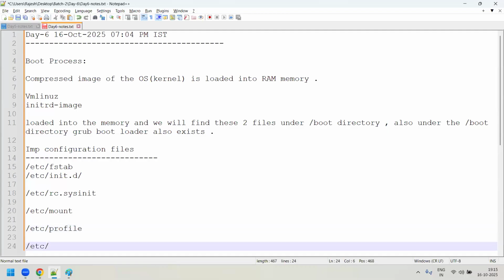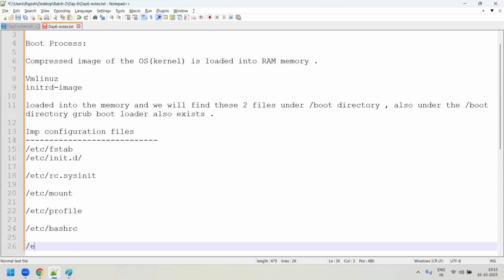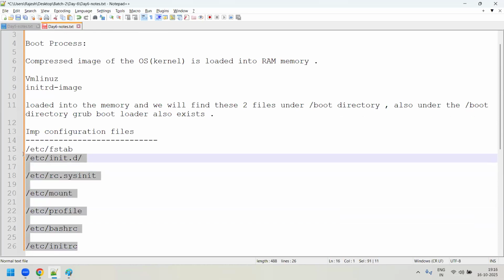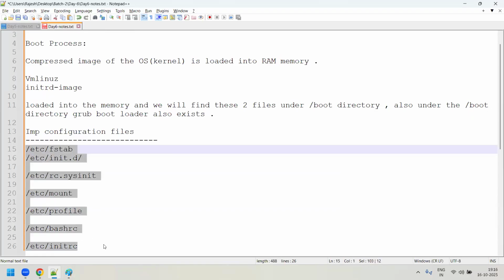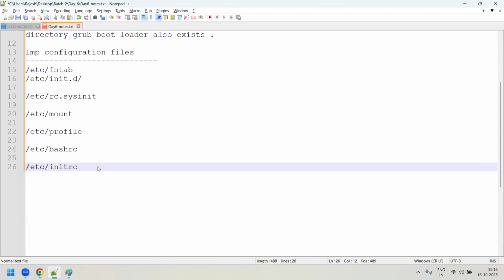Under etc, bashrc will get called. Under etc, init rc will get called. So there are so many configuration files, guys, which will get called. Now, as part of this process, when you are running all these things, when you are executing all these things, what happened?